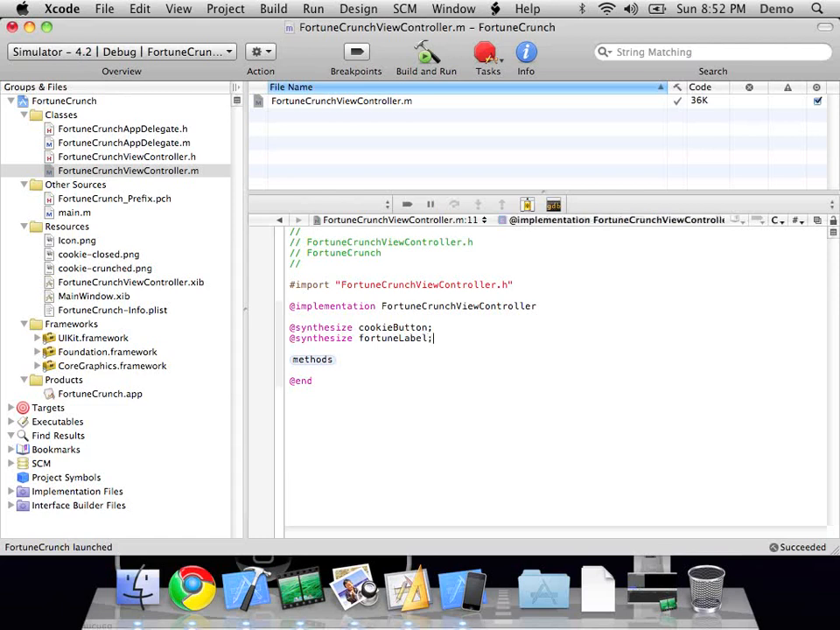And what the synthesize statement is going to do is it's going to automatically generate the getter and setter methods. That is the way that these properties will be retrieved and set later on in our application. In many languages, you have to manually write these out yourself, so this is really just a handy time-saving feature of Objective-C 2. Alright, so we're going to move on to the methods section here, and we're going to define our crunchCookie method.